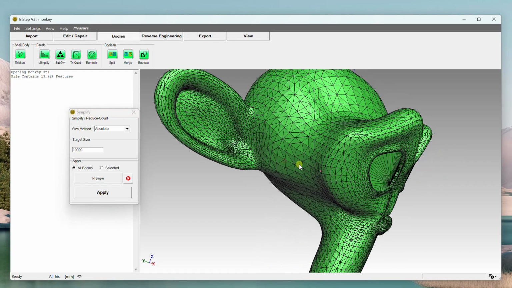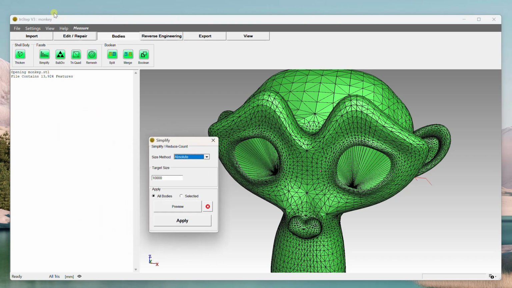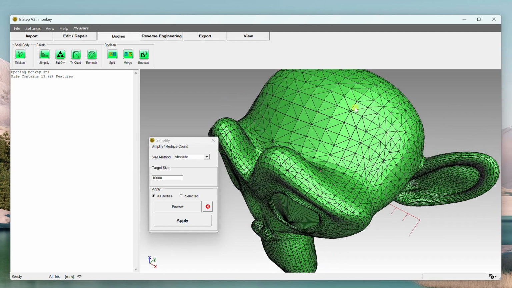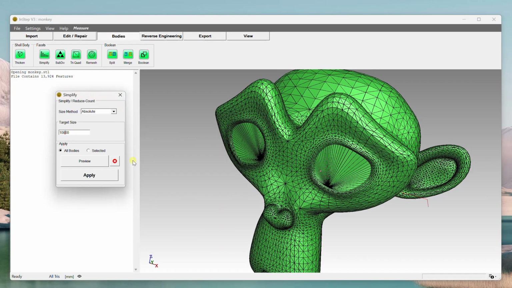Simplify is pretty much exactly what it sounds like. We can simplify the data, or as it says here, simplify, reduce the count. If we look at the information on the side here, we see it's got 13,924 features. In this case, each feature is just a triangle. We can drastically reduce that. This tool is quite capable of going down to some really small numbers.